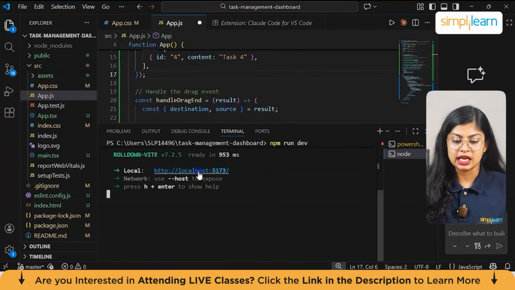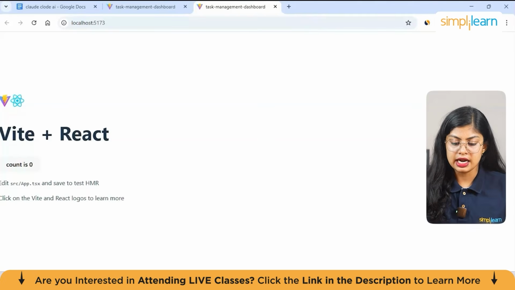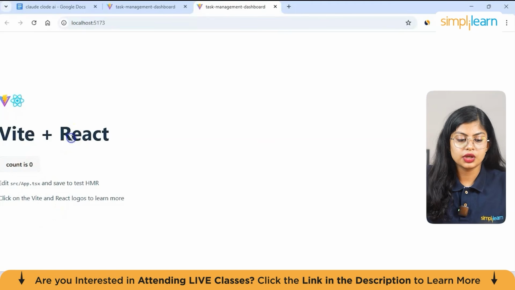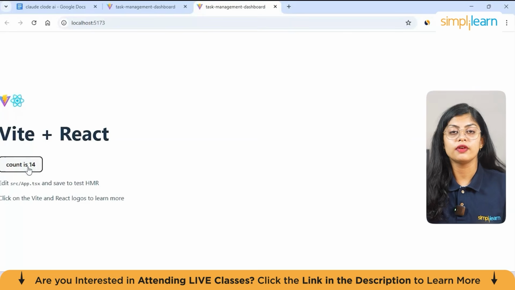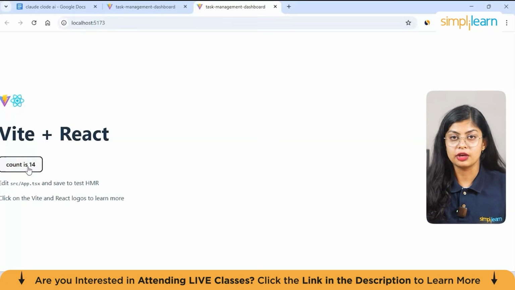So let's see if it is executing. Just press Control and click. And here you can see we are using Vite plus React. The count is 0 and few other things are also printed. You can just click on the count and it keeps increasing. It is a very simple one. You can modify the code as per your websites, your designs, and you can use Claude for the coding part.